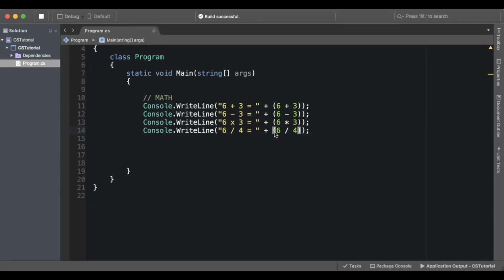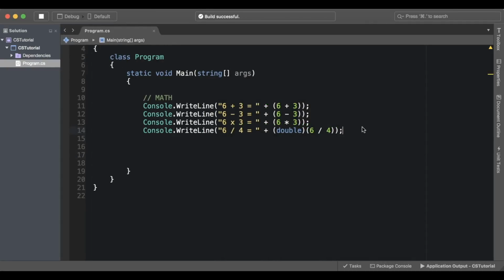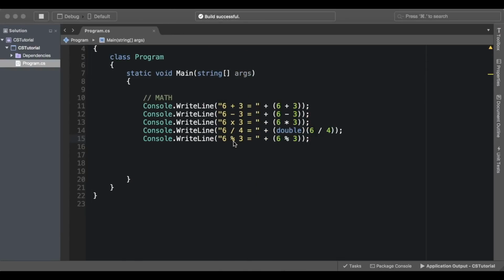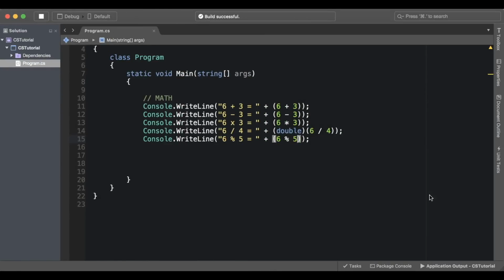Now, can we cast the output? Let's check. You cannot, because the output is 1, and casting 1 to be a double is also 1. So the decimal part, if you will, of your output is lost. Now let me copy paste this, place it right here, and let's talk about the modulo, or in other words, the remainder of division. So the remainder here is 0. Dividing 6 by 3 does not leave any remainder. So let's try dividing 6 by 5. We know that we have a remainder, and there we have it. The remainder is 1.